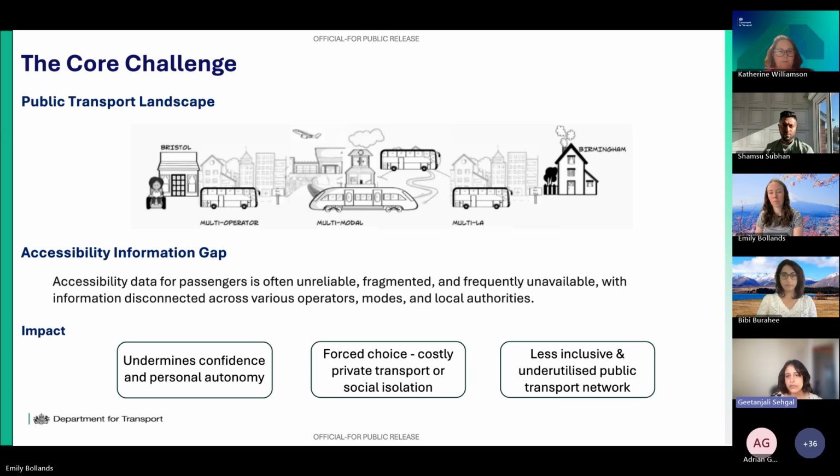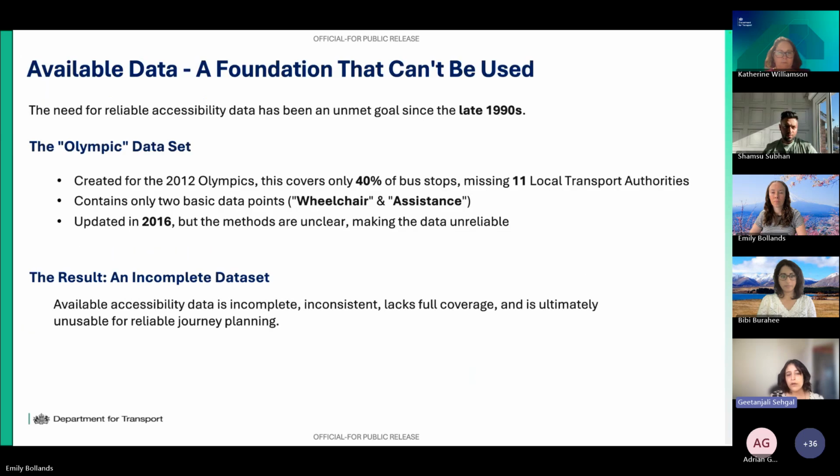People can't plan their journeys with confidence, and this takes away their sense of trust and autonomy. And the biggest impact is that it's a barrier to inclusion. People with accessibility needs are forced to choose between paying for expensive travel or staying at home, which definitely leads to social isolation. So in the end, the transport network is left underutilized, and it is less inclusive for the entire community. We'll move on to the next slide to understand more about what is available in terms of accessibility data.